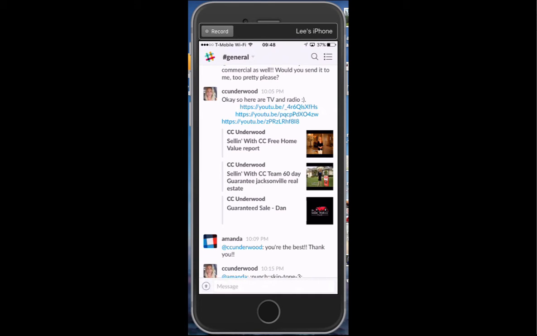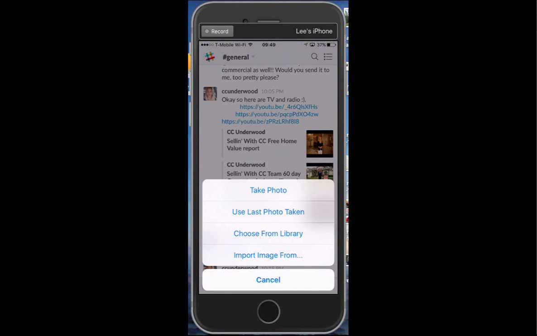The other thing of interest is that this little arrow down at the bottom left will actually allow you to add an image to your post or just to post an image. So that's where you can pick to either take a photo or pull something from your camera roll or photo stream. So hope that helps.